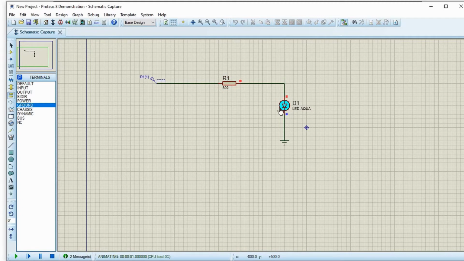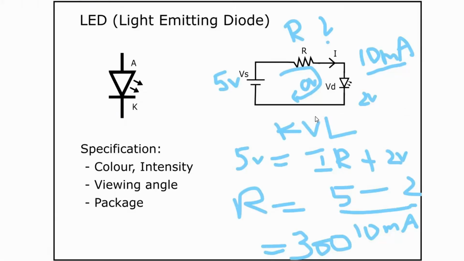You can see the LED turn on. Stop the simulation, turn off, turn on. So this is the first circuit that we have designed. We have designed the value of R from all the things which we have learned in the previous chapter. We need a 300 ohm resistance.